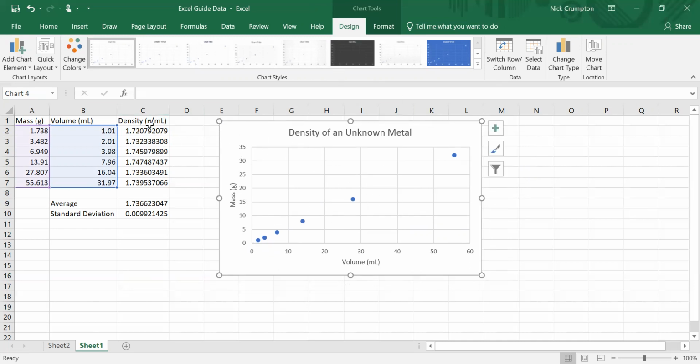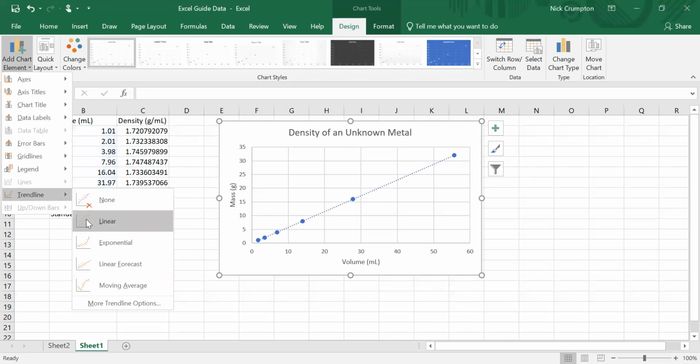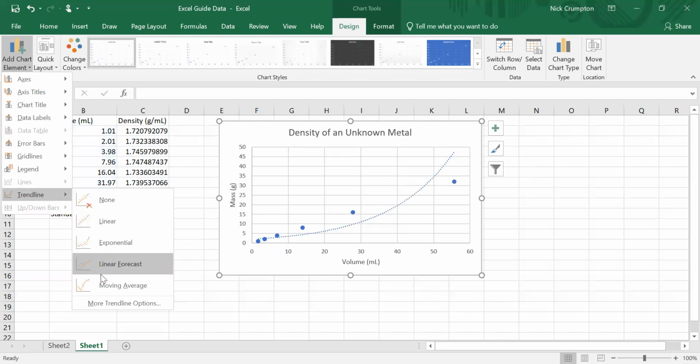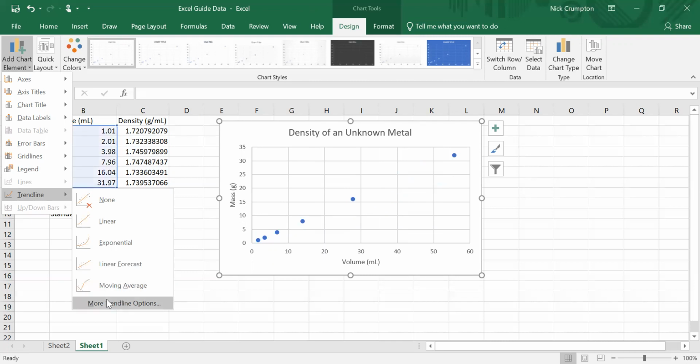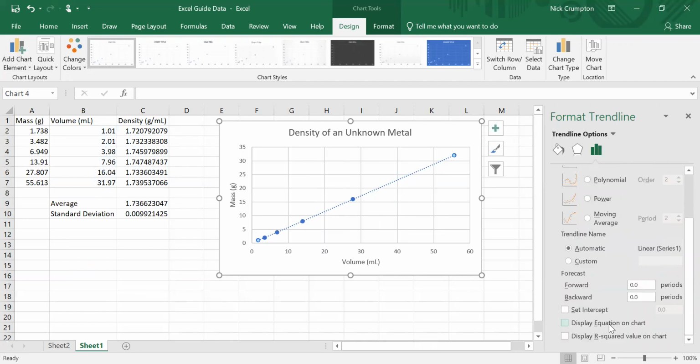So let's do that. I can come here to an add chart element, and you'll notice there's a bunch of stuff in here, but I'm going to add a linear trend line. What I'm actually going to do is scroll down a little bit further and go to more trend line options. And this should pop a little window over here on the right, which it did. And if I scroll down here, I can get the equation for that line as well as an R squared value.